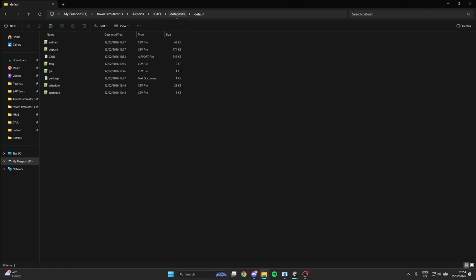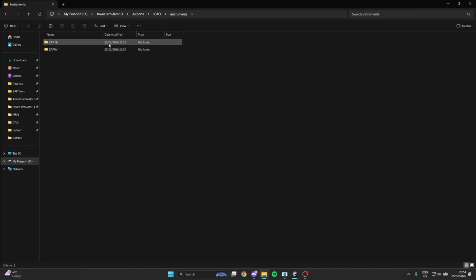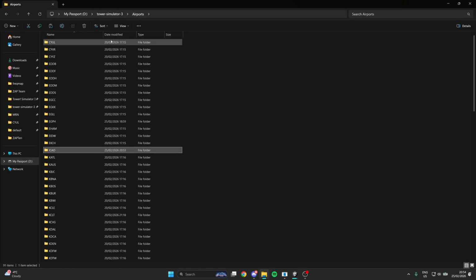You will also need to put all your other files in here. And for the last bit, the instruments, this is the most important piece of the entire export process: you will need an instrument that you load into your airport with, and it can be any style. It can be the default fielder style, a Zap Terry, a Zap FBI, it doesn't matter. What you have to do is just copy it from some other airport.